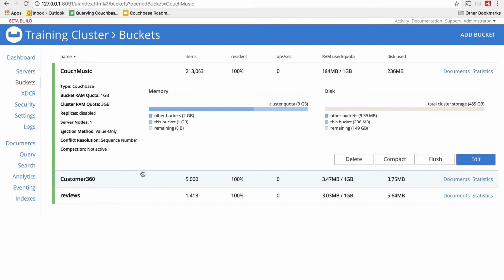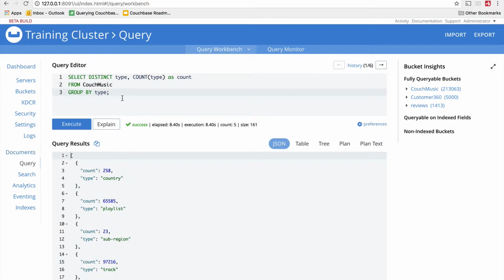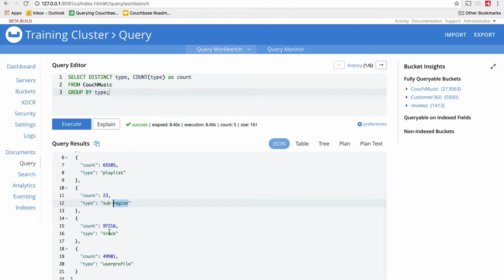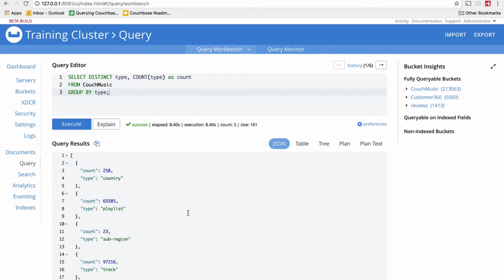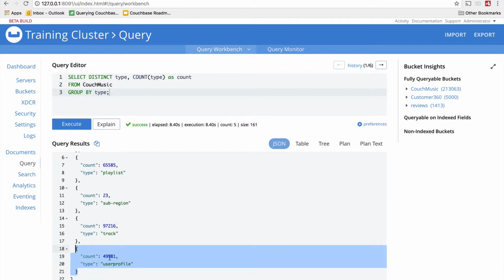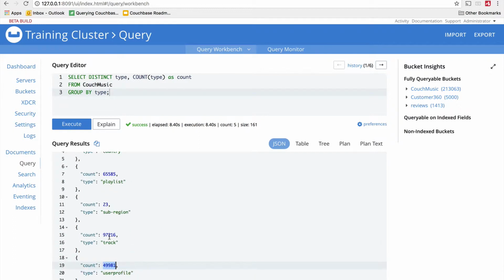So if I go over to my query view, I've already run a query to select distinct types and count them, so that we can see in this bucket we've got country and playlist and subregion, track, and user profile documents. Now we're going to work with user profile documents in the query, but I want you to notice that we've got about 50,000, 49,981 of those, but we've got about 97,000 tracks and 65,000 playlists. So knowing how many documents of different types you have is useful as part of thinking through your query design.